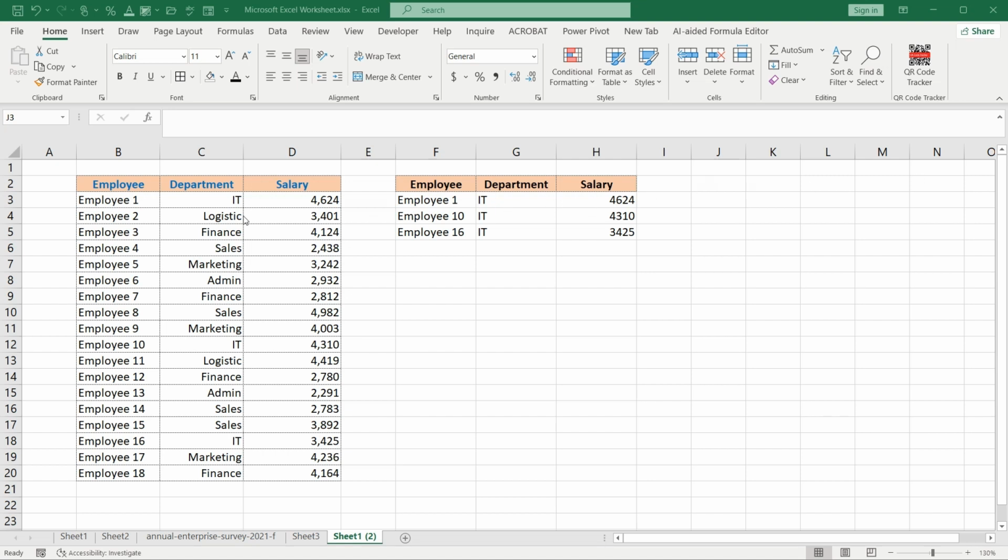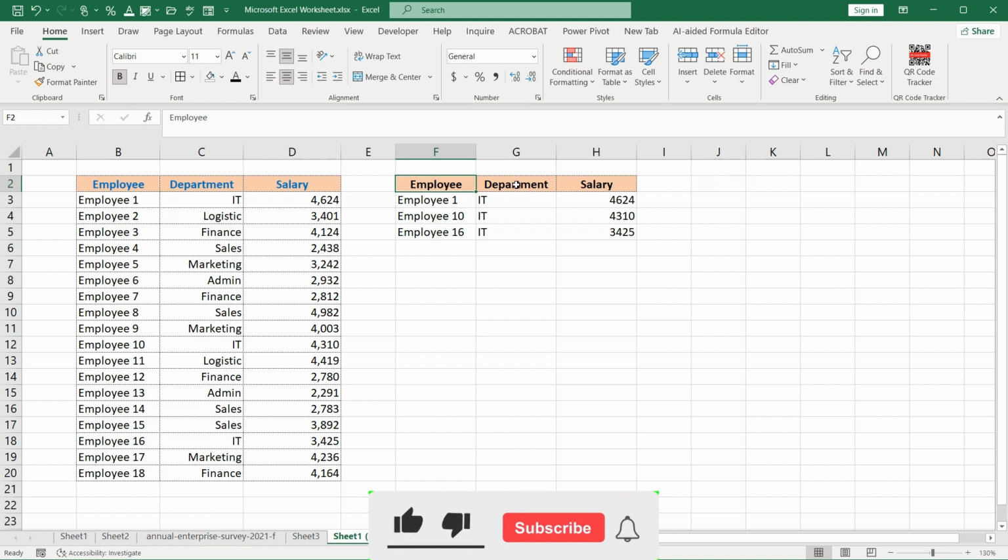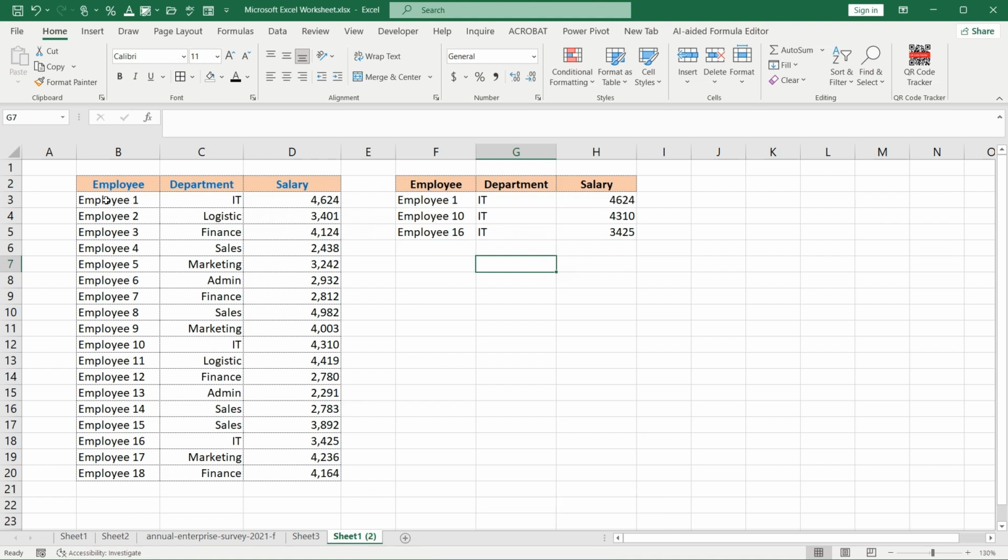Good day. Let's find out how to make such a chart with a concrete department, IT for example, using a filter function. For instance, we have such a chart with employees, department and salary. There is a big chart and we need to filter it by different departments. How to do this? For this, we have to type such a formula.